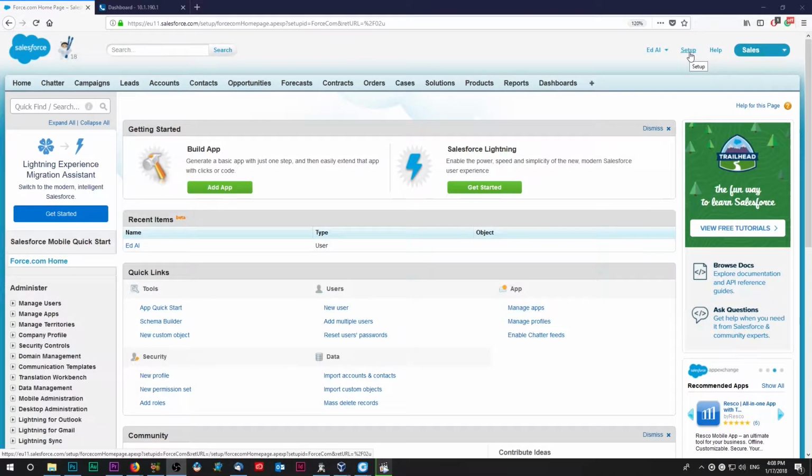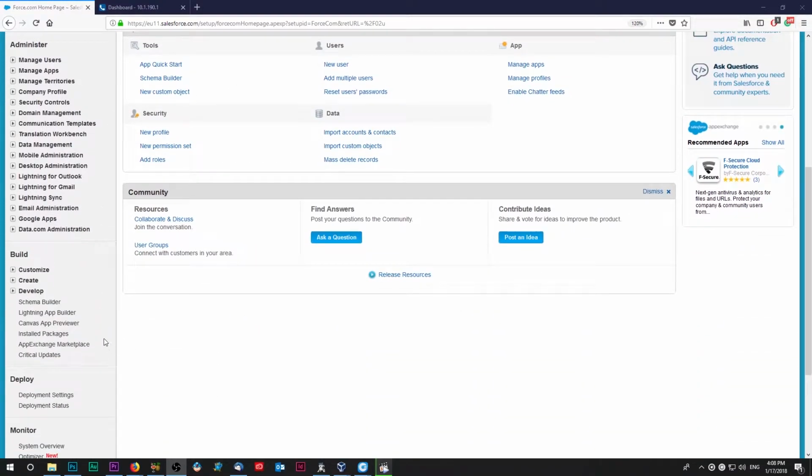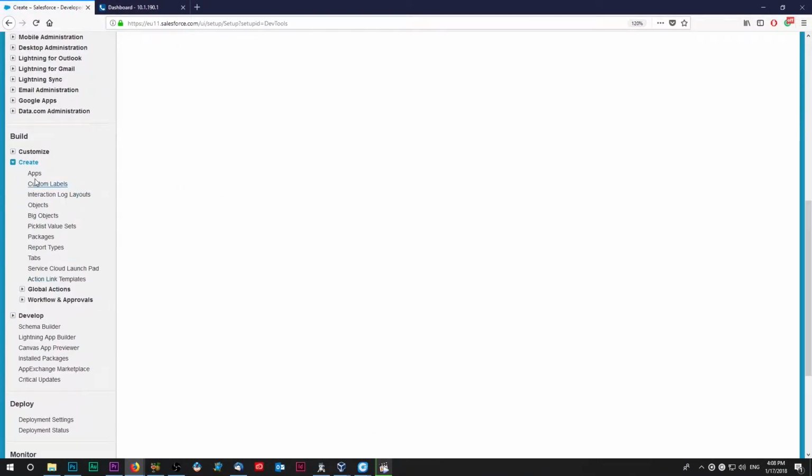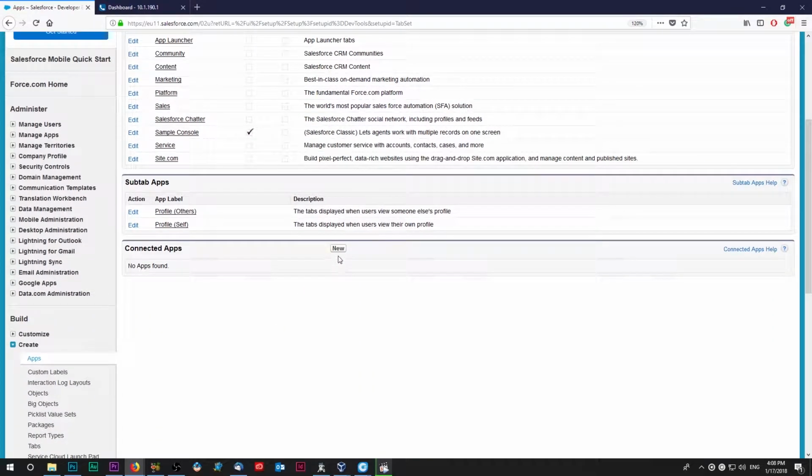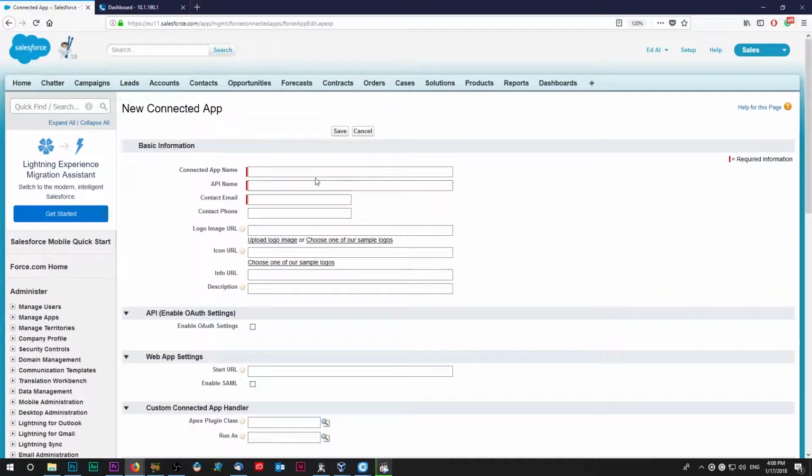The first thing you need to do is to create a connected app in Salesforce. From Salesforce setup page, navigate to build section and click on create and then apps. And under connected apps, click the new button. For the tutorial purposes, we will only enter the required information. However, you can fill out all information fields.